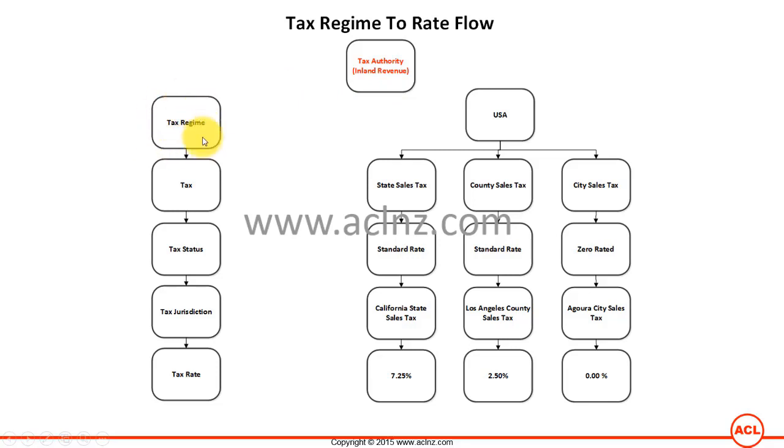Then you set up a tax regime. In New Zealand, it is New Zealand as the tax regime, one country, one tax. Then what exactly is the kind of tax it is, whether it's an income tax, a sales tax, or any other kind of tax, you set it up over here. Then what is the tax status? Let's say you define the different kinds of taxes over here. There are certain taxes which have a standard rate prescribed by the government for the trading that you do. There are certain products which are exempt from the taxes.